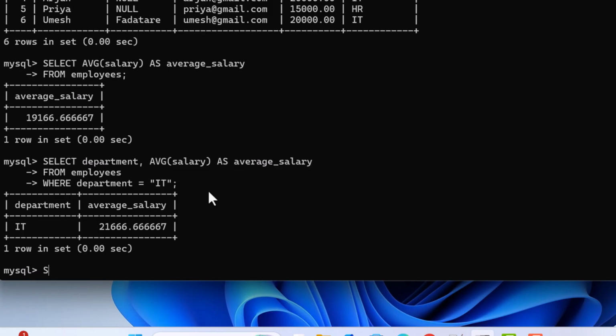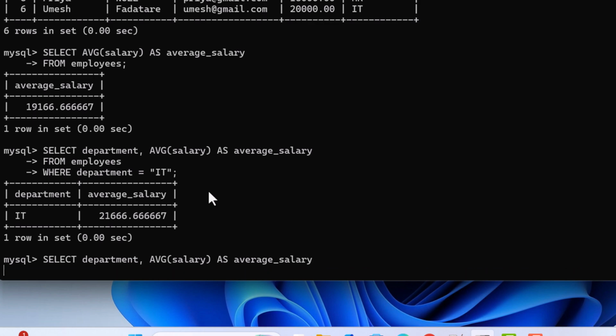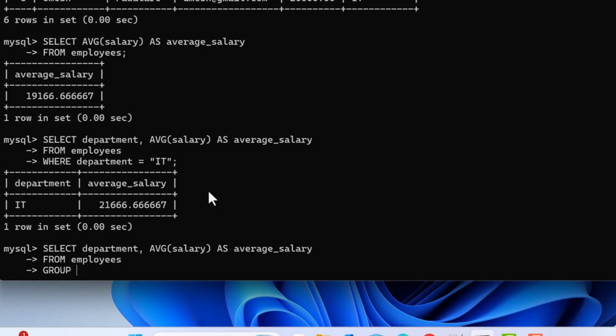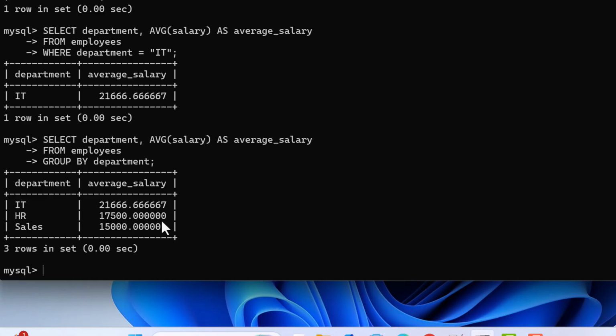So just type select followed by the column by which we want to group, that is department, and then the average aggregate function followed by the column name salary, and then give the alias, let us say average_salary, from employees table, and then group by department. So this SQL query groups the employees by department and calculates the average salary for each department. So hit enter, and there we go. You can see the average salary for each department. So this is how we use the average aggregate function with the group by clause.